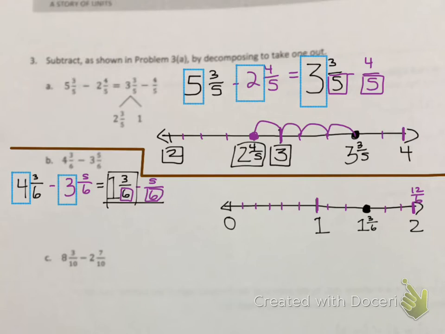And I am subtracting 5/6, so I'm going to subtract 5. Ready? 1, 2, 3, 4, and 5. Boom. Now, as you can see, this is 0, so we're not going to have a whole number here. It's going to be less than a whole. So I have 1/6, 2/6, 3/6, and my answer is going to be 4/6. All right, that's my answer, 4/6.